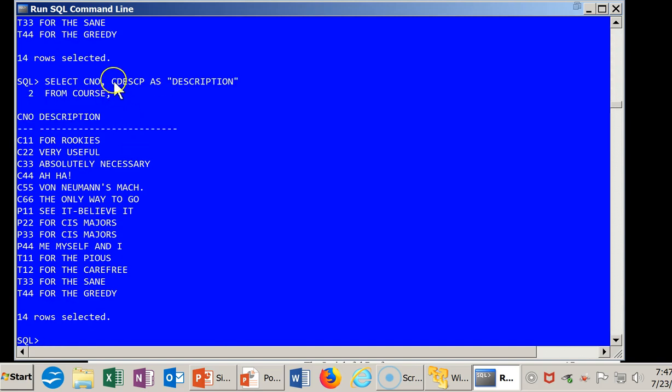Fire that up, and notice even though the values are coming from the database column called CDESCP, the column heading shown is this word description. We have renamed the column for display purposes. We have not changed the name of the column in the actual database table. It's still called CDESCP, but for display purposes in this query and this query only, we have altered the column heading. So that's what we've accomplished here. Okay, so that's actually an important thing to note.